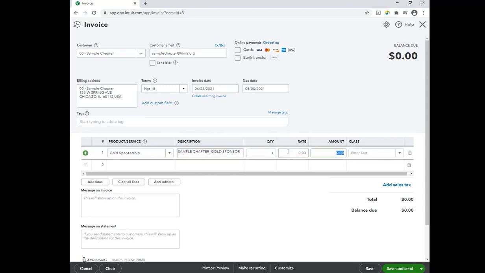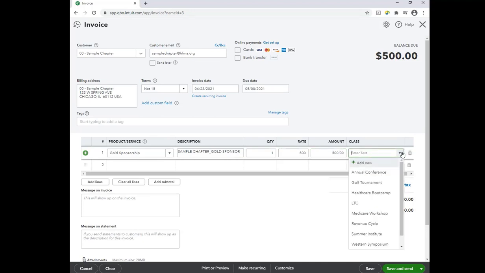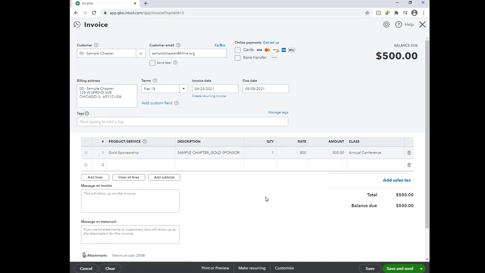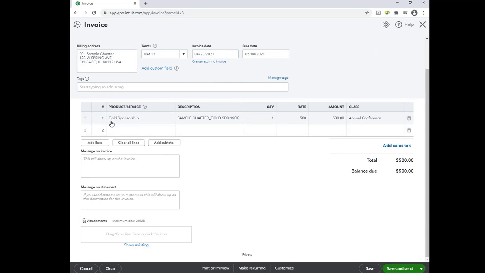This isn't a product, and so the rate isn't pre-populated for you. And then the amount, I'm going to say that it's going to be $500. And I'm going to say that this is gold sponsorship for the annual conference. All right. You have the option to continue adding more lines if you choose to. Again, this is an invoice, and then the message.